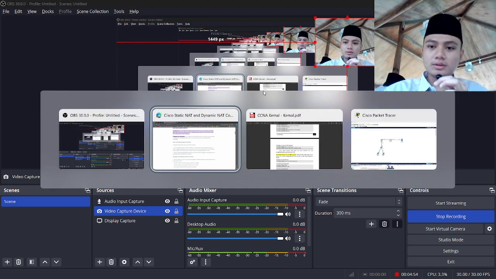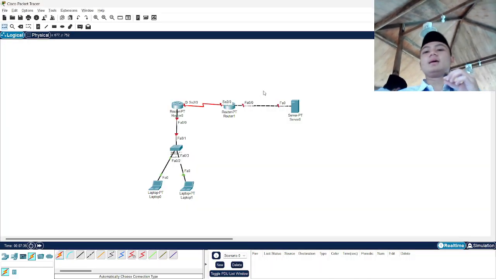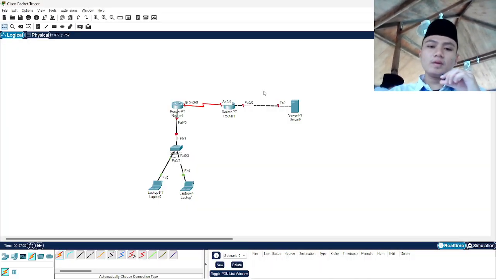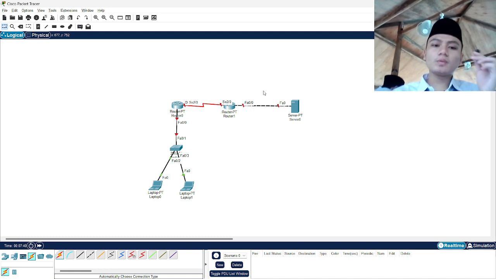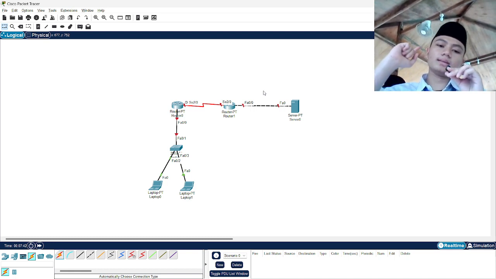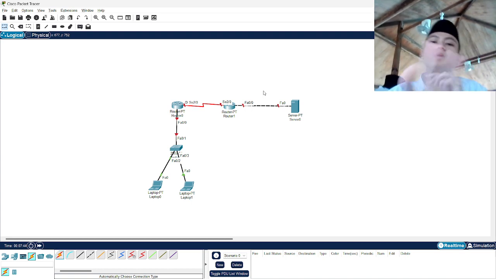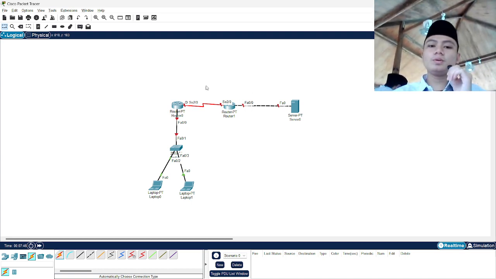And then we go to the Cisco Packet Tracer. Now, in this lab, we are using two routers, one server, one switch, and two clients, or two laptops. Okay, let's go to the first step.